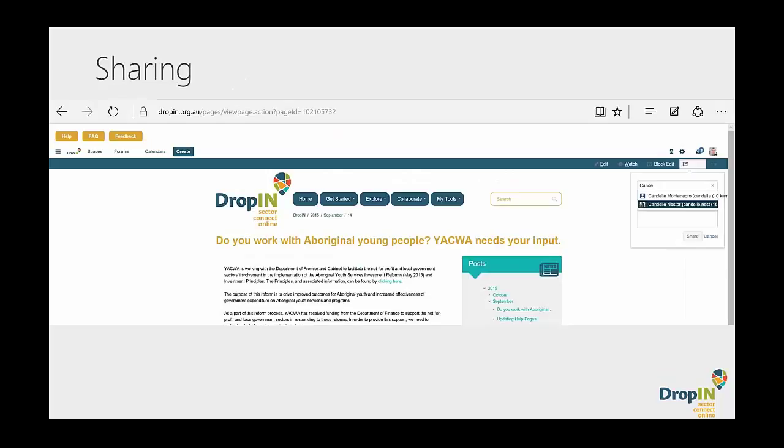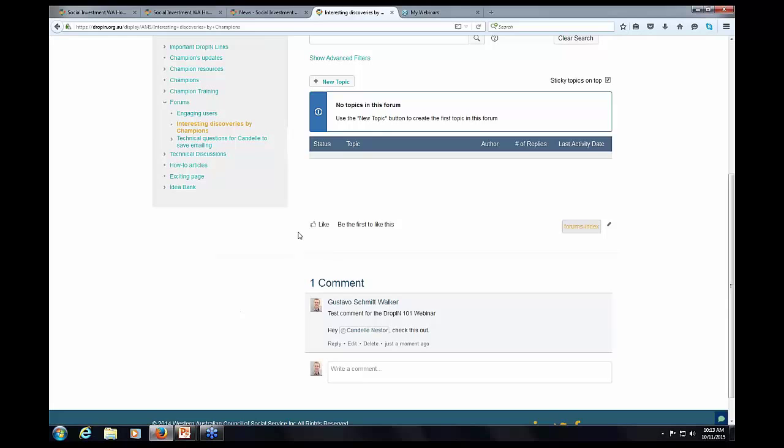Now going back here. Sharing. If you find something very interesting that you liked in Drop-in, and you think that other users would also be interested in that content, you can always share something, and they will get an email with your message plus the page that you said was interesting. So let's say you're browsing through Drop-in.